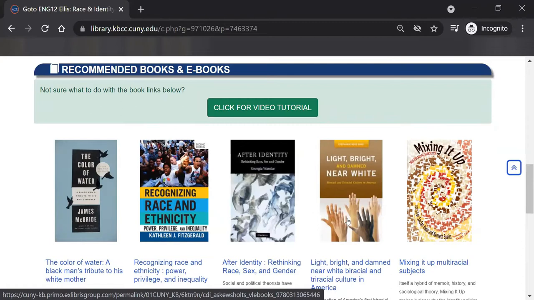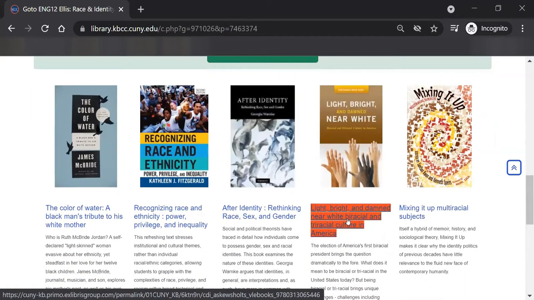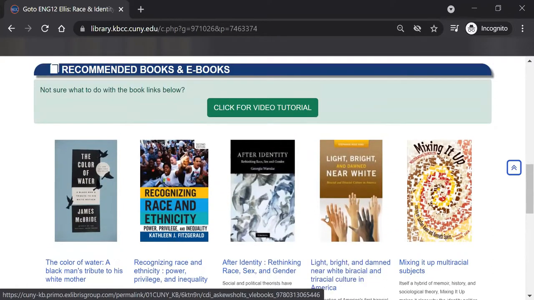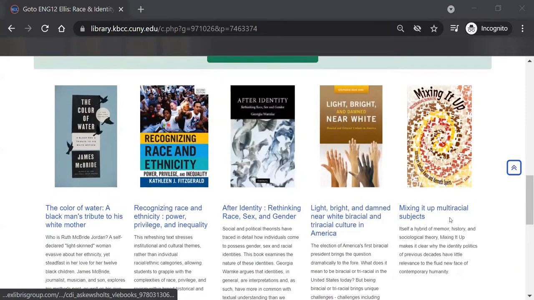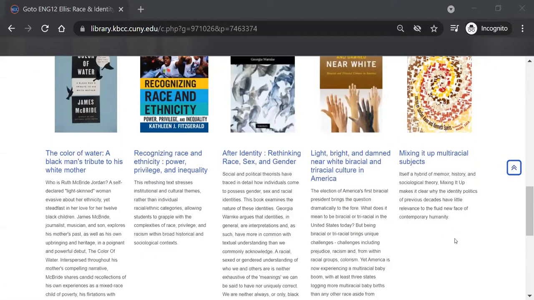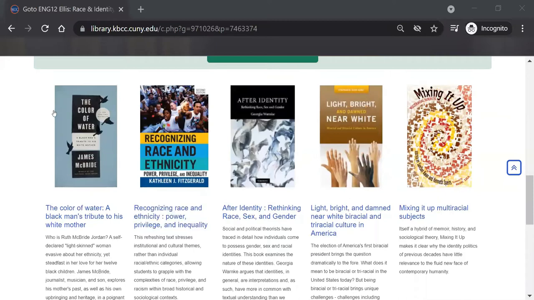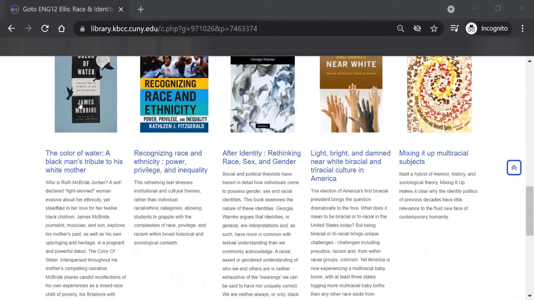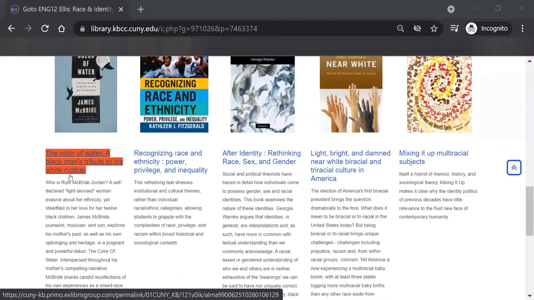As we come down, you're going to see the middle section, recommended books and ebooks. I have 5 books that I'm recommending on the page. You'll see, I hope that people recognize this book, for instance. You'll see that usually there's the book cover and the title link.